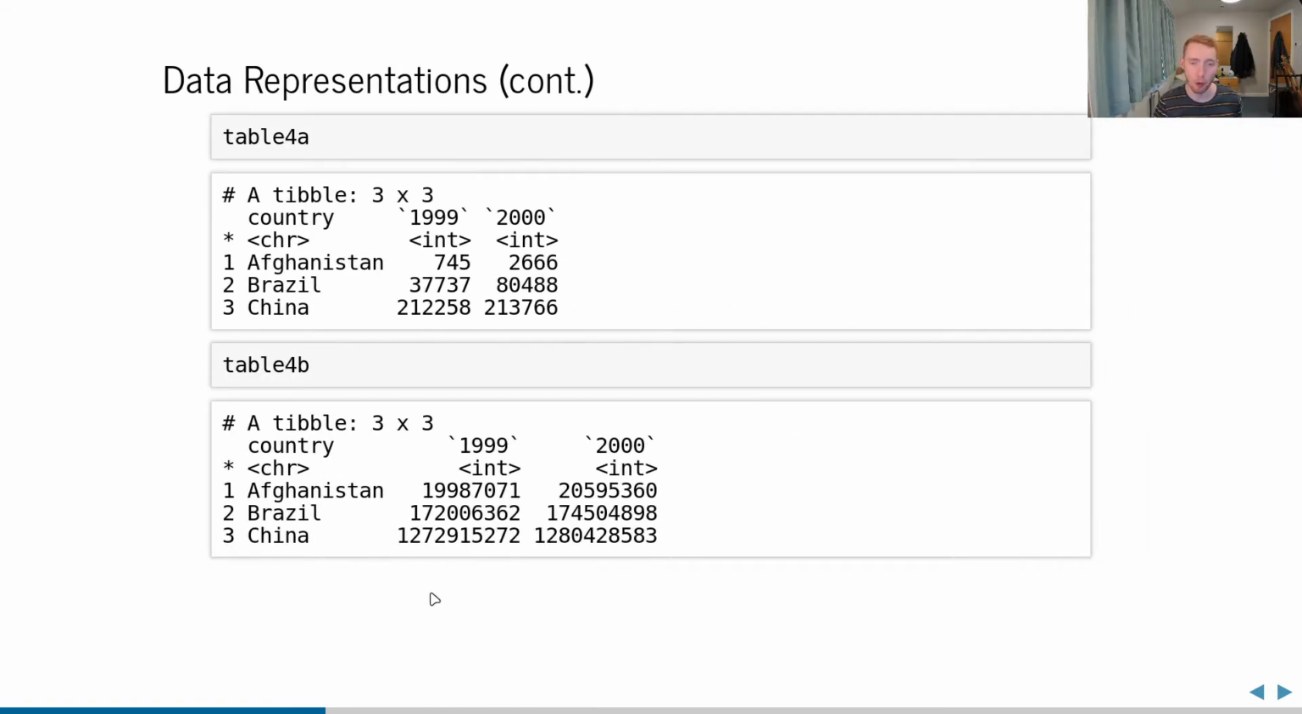And then the final format is actually split across 2 tables. So here we have one table for the number of cases, that's 4a, and then another table, 4b, for the population. Again, exact same data, but now we have columns that make up the years. And then rather than having columns for the variables, we split those across two tables.